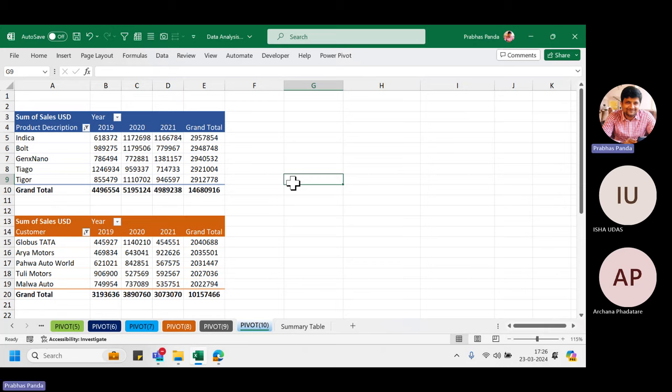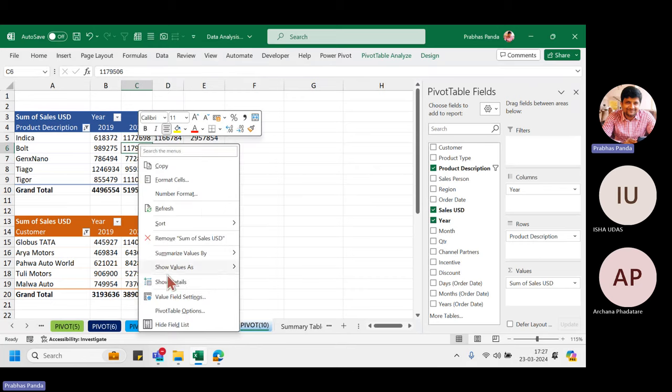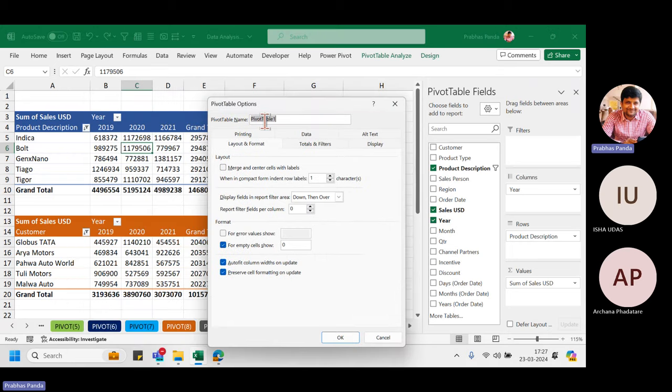Now, take a look. Though we have got two different pivot tables, they have their own unique names, as I told you in the beginning. So how to explore that name? Just see. Keeping your cursor in the very first pivot table, right click upon that. From the bottom, second one, Pivot Table Options. Can you see the option? Click on that. Now it will show you, in the top, your pivot table name.